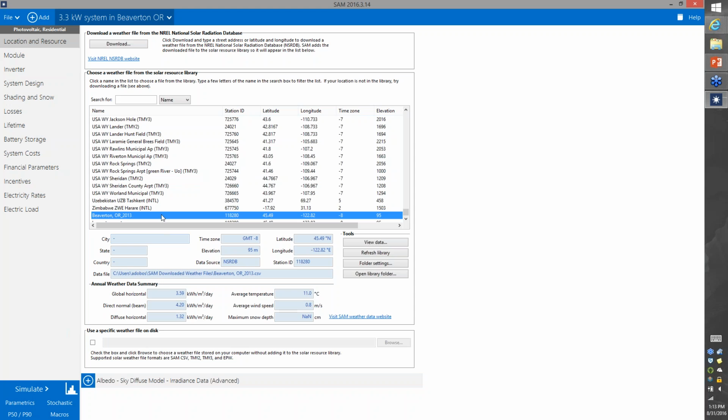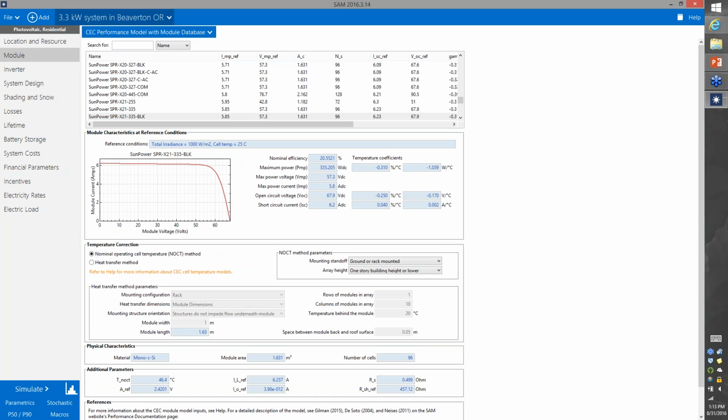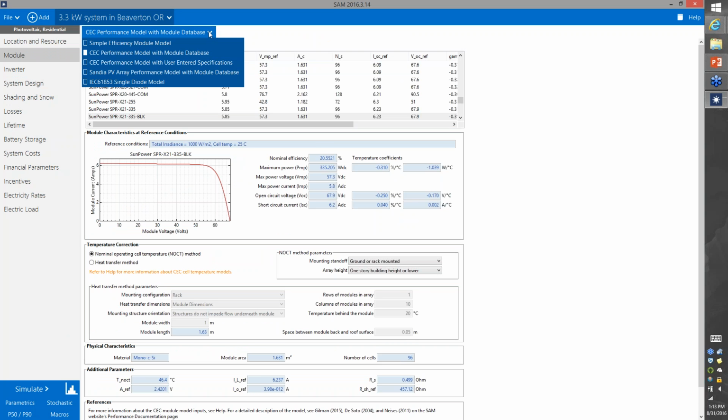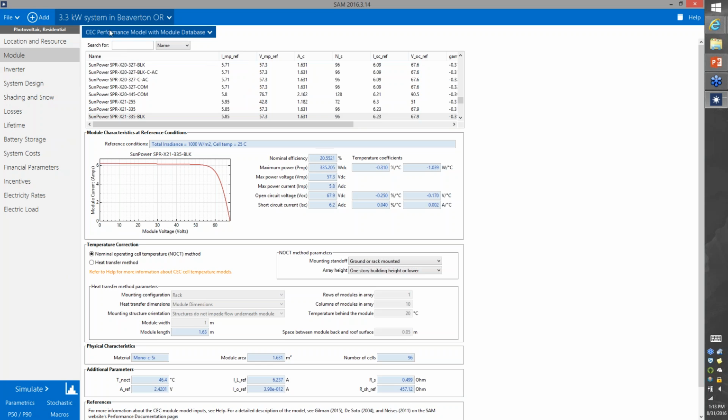So going back to SAM, we've already selected Beaverton, Oregon, so we'll just proceed from here. The next step is to select the photovoltaic module that you're going to use in the system. Looking at this list here, you can see that there are lots of different ways you can calculate the performance of a PV module. In this webinar, we're not going to go into the details about the differences between those, only to say that the default option, the CEC performance model with the module database, is the most straightforward one to use and is fairly accurate.